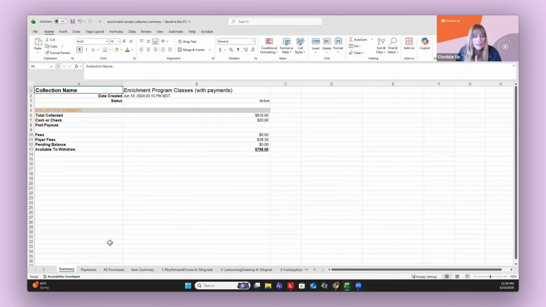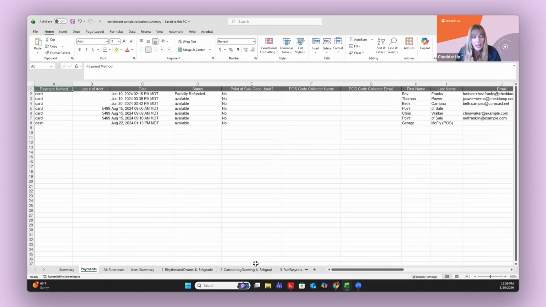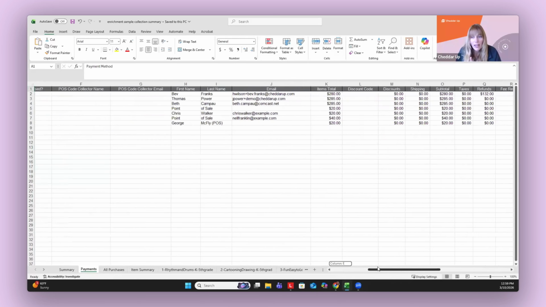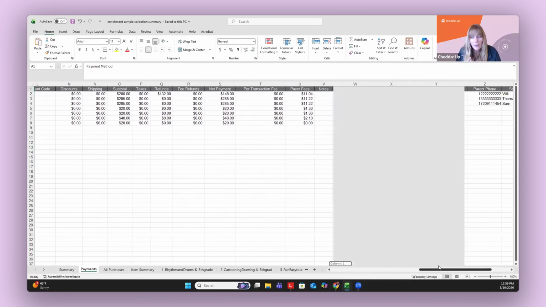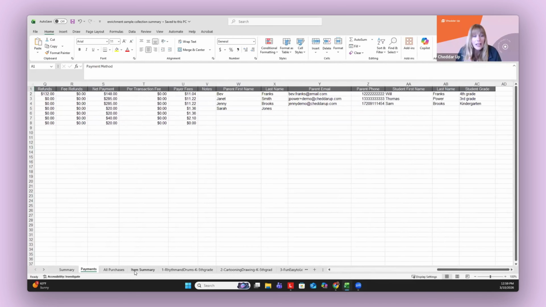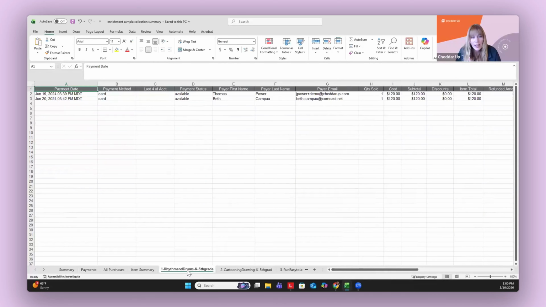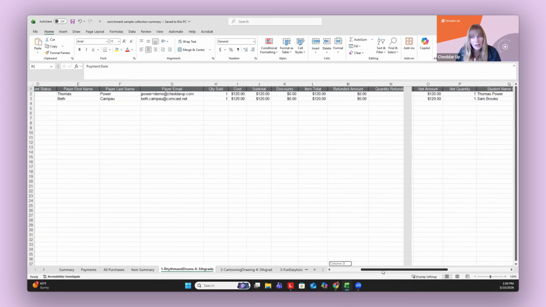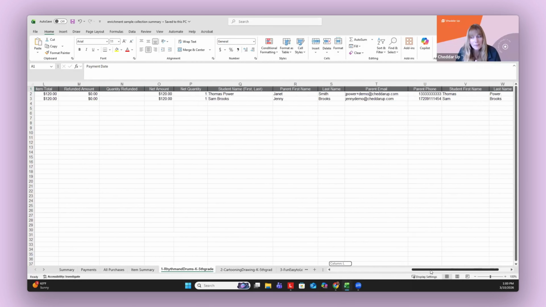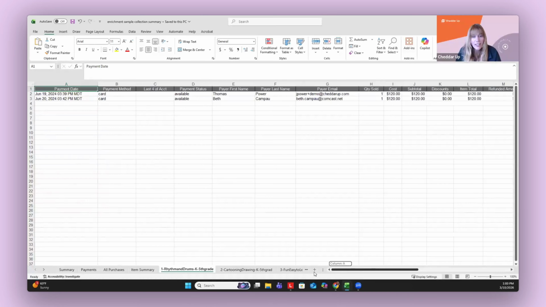Here's what you get: a summary. You can see your individual payments. If you scroll over to the far right, you get answers to questions on forms. Okay? Item summary. Every item you sold is broken up. You can see your quantities, your refund amounts, all of that. And then we're going to take each individual item and give you your own separate tab. If you put a question on an item, here's where you'll find your answers. Okay? This is called your collection summary report.